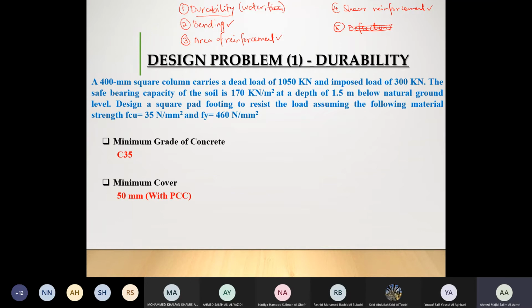So the minimum grade is C35. The minimum cover is 50 mm. We don't go without BCC. We go with BCC only. So 50 mm. That's the first thing that we have finished from here. So durability now is done. I don't need to check once again for the cover from the table. Cover criteria has been given for you already.